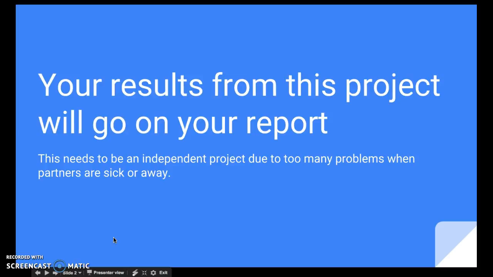So the results from this project do go on your report, so it's really important to try your absolute hardest to both complete this assignment and fill out and follow all of the criteria. It needs to be done independently. It's really important that you work on this project at your own pace and by yourself rather than peers. It would be nice for you to work in pairs, but sometimes people are away and it's just too difficult to get things done. So it's kind of important that you might work with somebody, but you're both completing your individual designs.